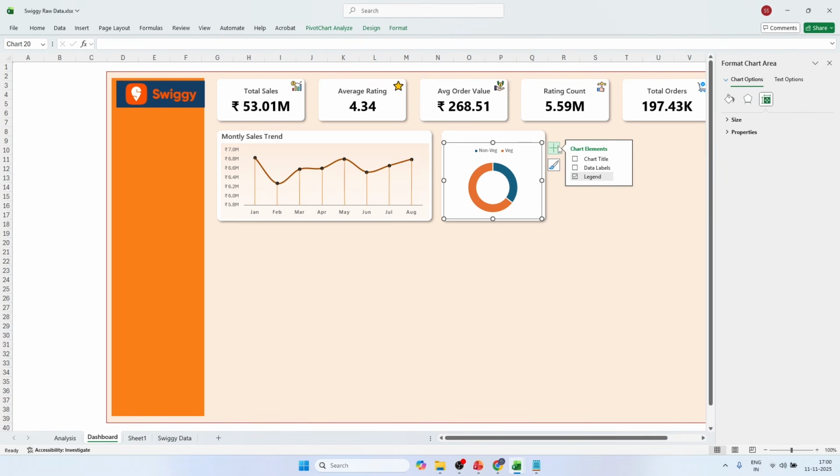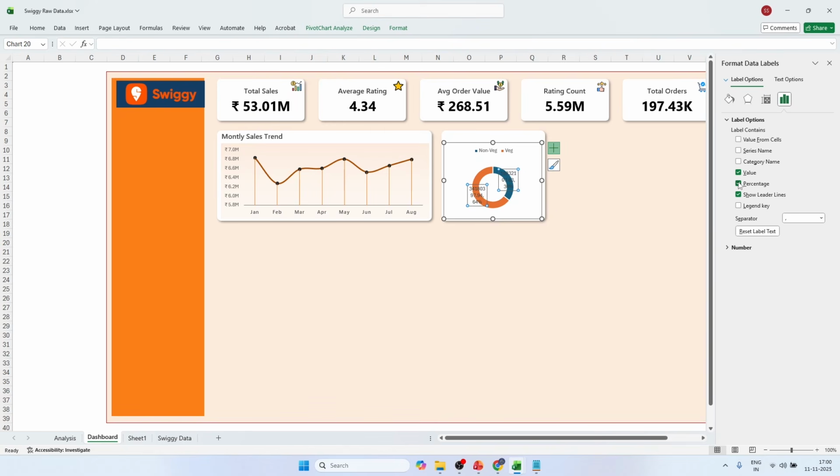So what we will do here, first I will go over here and add the data labels also, right? And here I will go in more options. In data labels I will come over here, and in label options we will show the percentage value also. Yeah, we can keep the percentage.